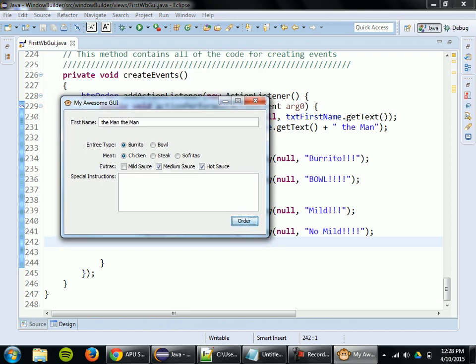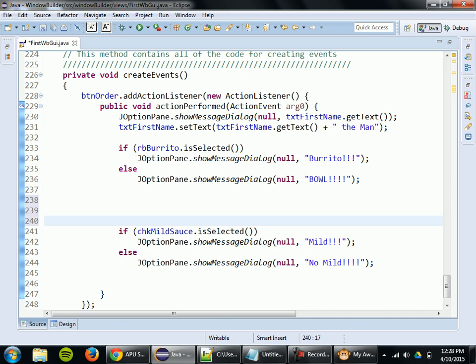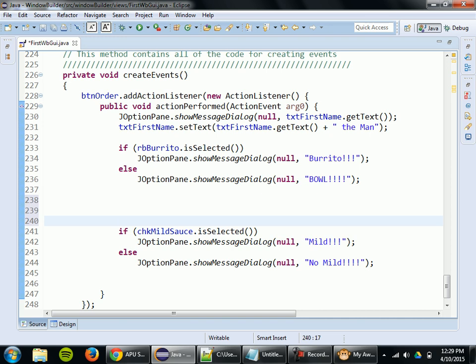So when you are working with radio buttons in the same group, it's sufficient, okay? It's sufficient to just check one of them. I mean, you have to write the code to do an if-else, but once you've determined that one of these is selected, you know for a matter of fact that all the rest are not selected, okay? Does that make sense? So if I know it's a burrito, I know then that it's not a bowl, it's not a salad, or whatever other options we have, it's not tacos, right?